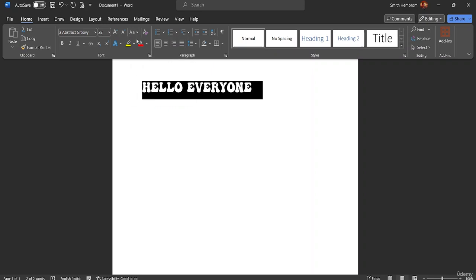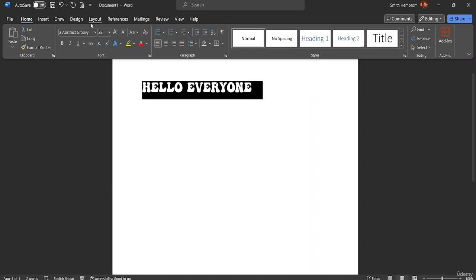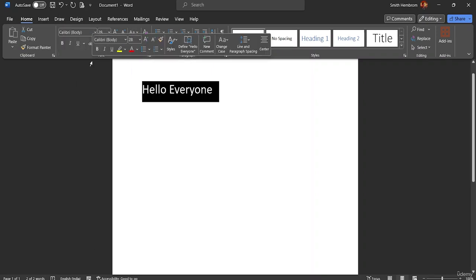And from here there is another option which is called change case. Suppose right now I have all of this in capital fonts. If I come to the change case option and select lowercase, or click on capitalize each word, you can see the result as this font is selected. Sometimes this capitalization depends on the font you're choosing. So let me just select Calibri over here.